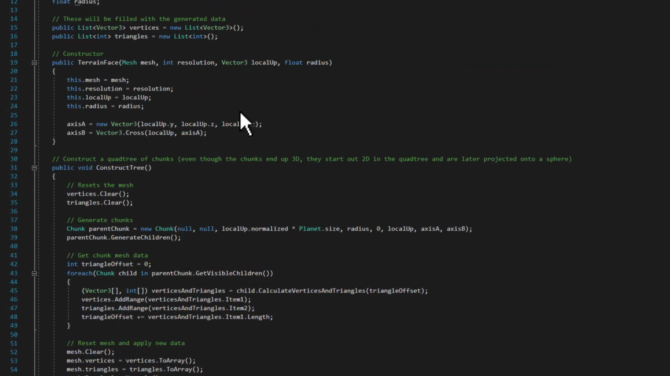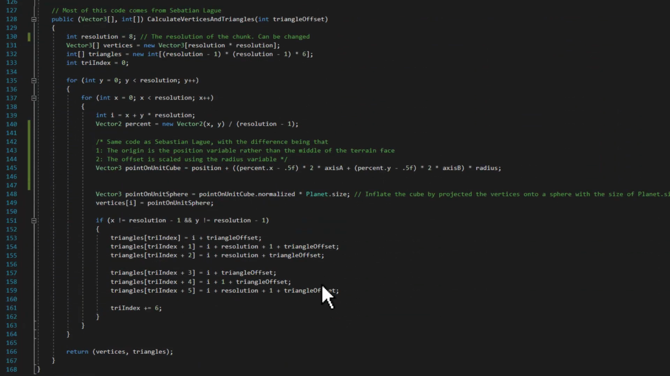Back at the constructTree method, we now want to know more about the vertices and triangles of the leaves. But there's a problem. We haven't defined the vertices and triangles. Let's do that using a method called calculateVerticesAndTriangles. This method uses almost exclusively code from Sebastian Lague, but I have done some tweaking when it comes to where exactly the vertices are placed.